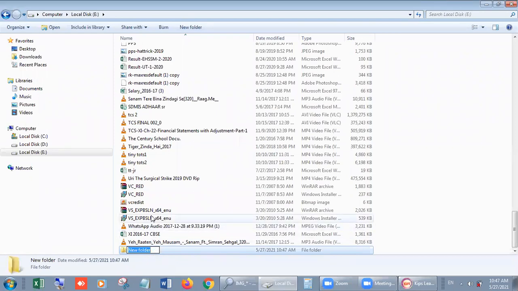Click, press the Backspace button, the name will disappear, and after that you can type your own name, just like I am typing Standard 5th, right? After creating, press the Enter key or click anywhere in the blank area. Now you can see your Standard 5th folder is already created.